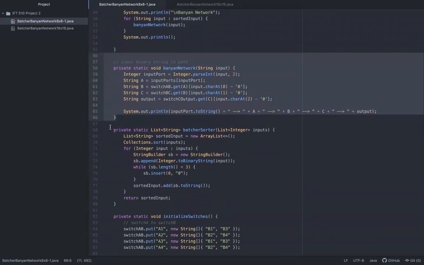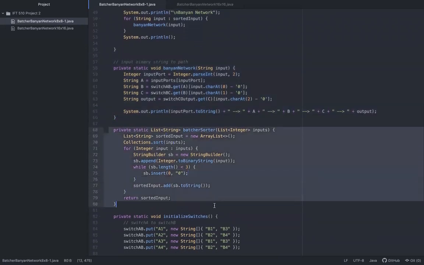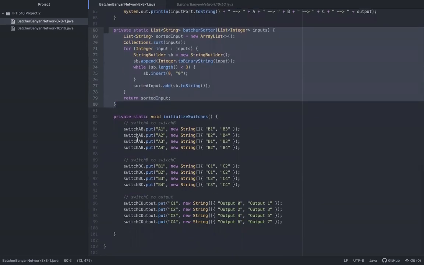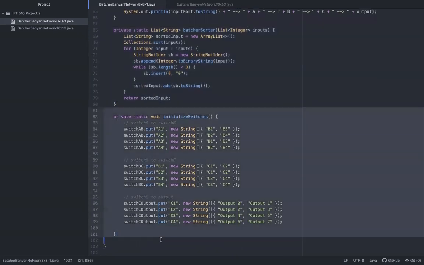And this is the main execution of the batcher sorter. For the batcher sorter, we collect the set of inputs and append them, which is a basic conversion from integer to binary, and then we provide the output. And here is the initialization of switches, which we have used earlier. So this is a basic implementation of that.